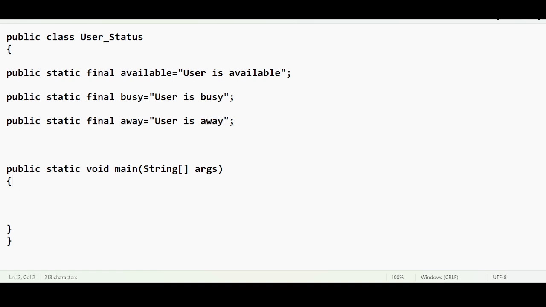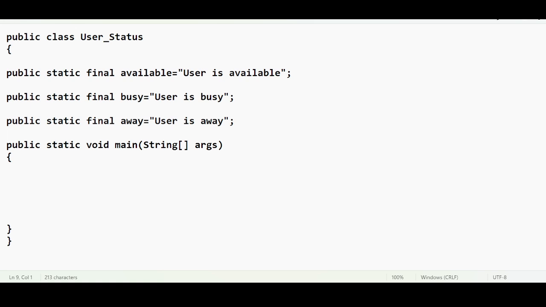So whenever, based upon the status, I need to update this information in real time, I will have some logic somewhere in the program. For now I'm using the main method to call this respective variable, so that the user status can be displayed in the console. If I use println to say user is available, I need to use the class name followed by the variable name.